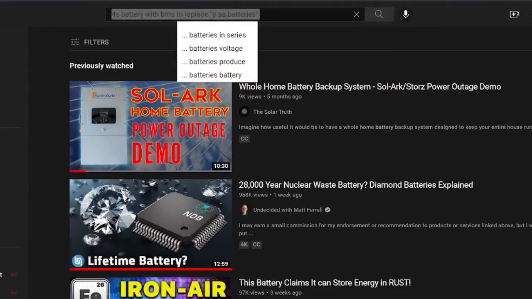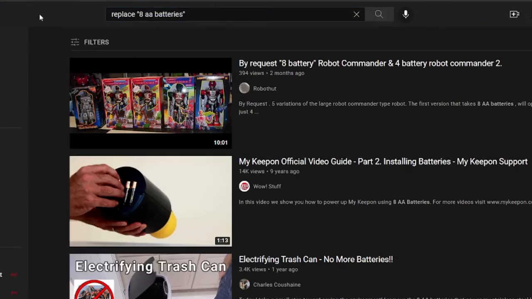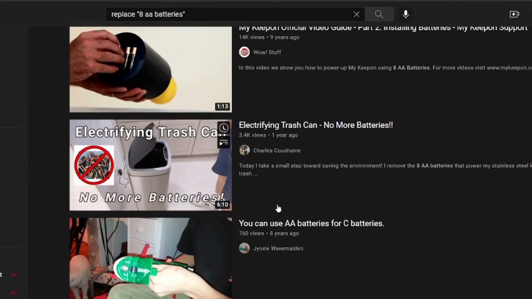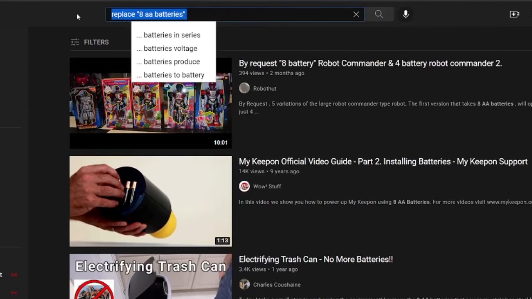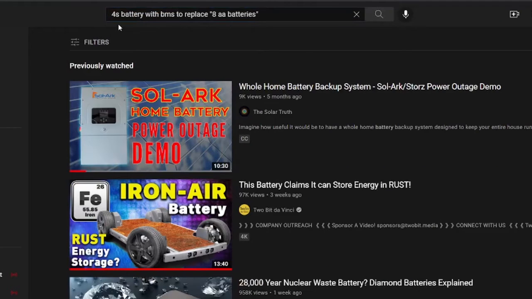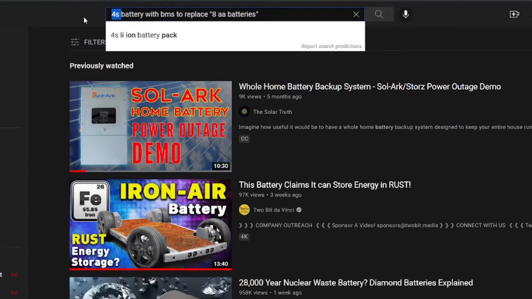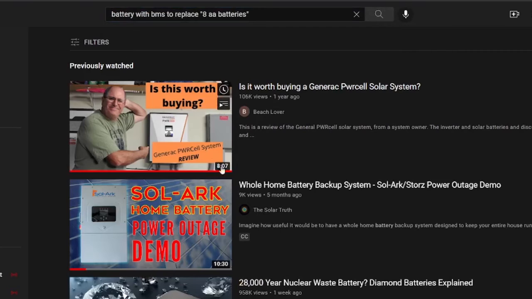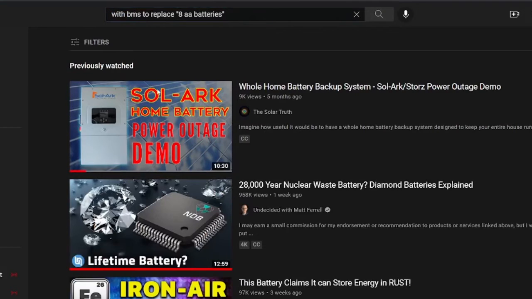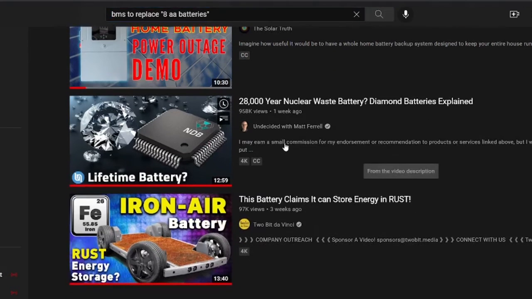Also, oddly enough, if I just take away some of these words, it works. But it's something specific about that phrase that causes the problem. So it's not the 4S. It's not the word battery. Not the word with.